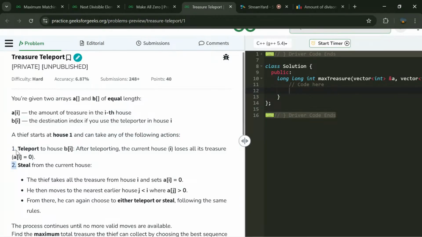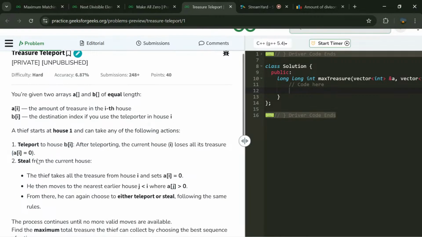So the action of type 1 simply says that they use a teleporter to teleport to the house with index b of i. After teleporting, the current ith house loses all its treasure, that is, the element value becomes 0. The second type of action is to steal from the current house, that is, consume the entire value a of i and make it equal to 0.